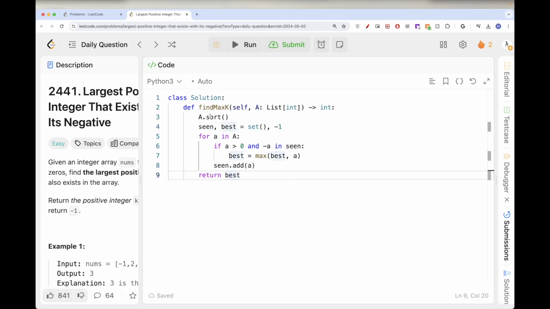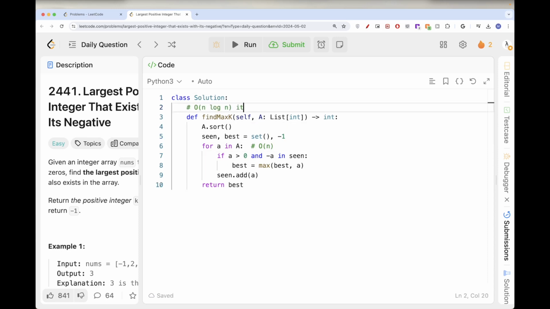Now one other thing, in terms of time complexity, this is O of n log n, right? For the sorting, this is O of n. So overall, since this is higher, it's going to be O of n log n time. And in terms of space, we are using this set, which is O of n space, right? So can we do better?